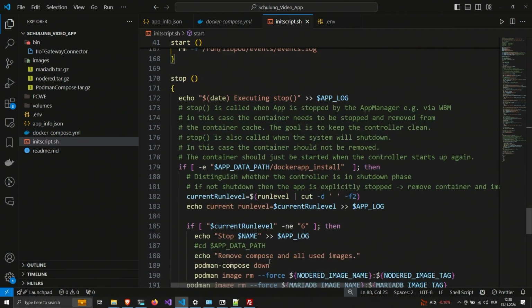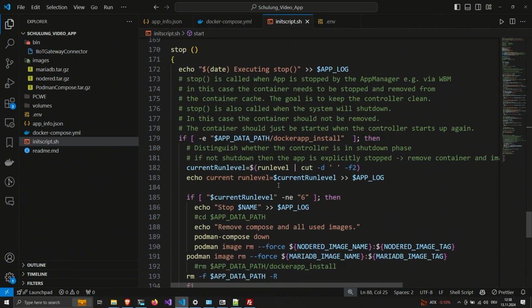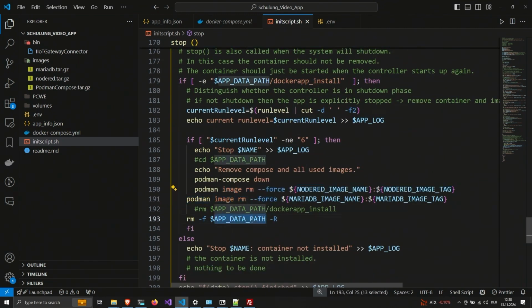In the stop case, we need to figure out, that's here, are we rebooting the controller and we want to do nothing actually, or are we actually stopping the container? When we stop a container, in this case, it always means you want to delete the data. So when we stop the container, we unload the images from Podman, or remove them basically, and remove the whole data folder.